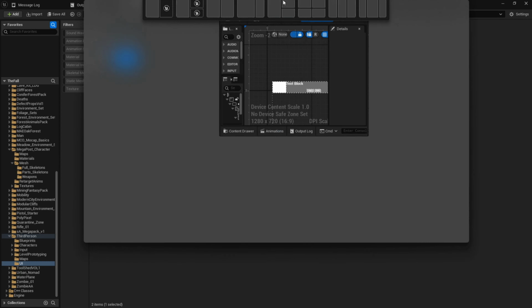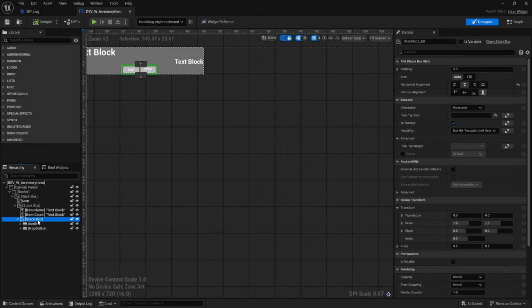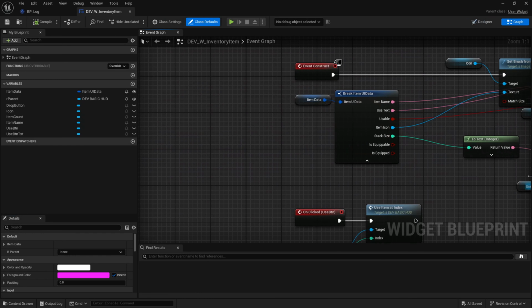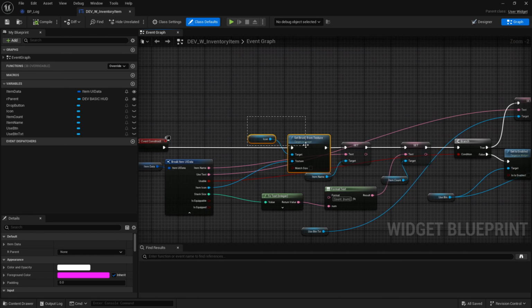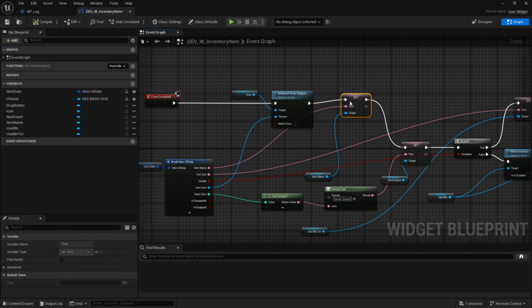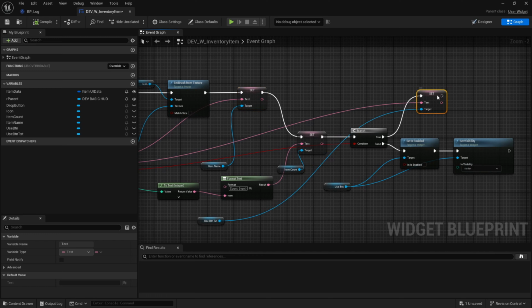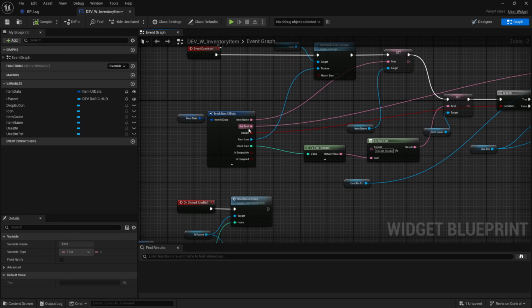And it opens up on the left. Okay, so in here you can see we have use and drop. Well, we need to add a modification for this use button. So we're going to go to our graph, event construct, clean this up a little bit so I can see where everything's going. Item name, okay, use button text, that would be this one here.